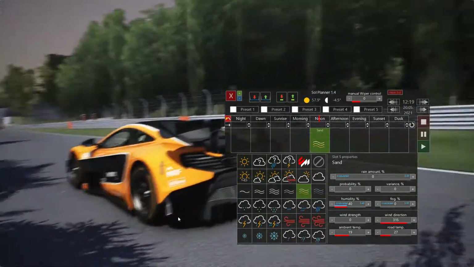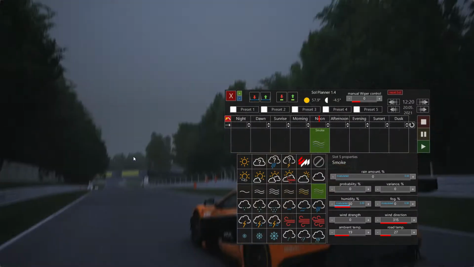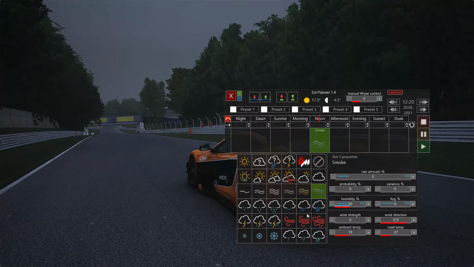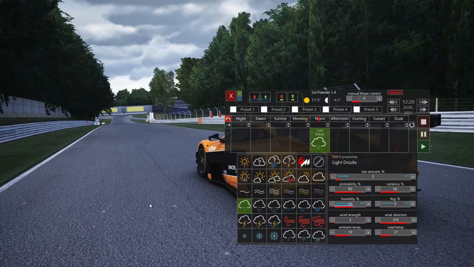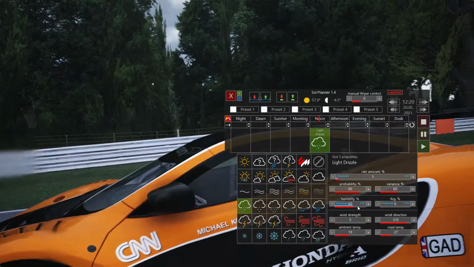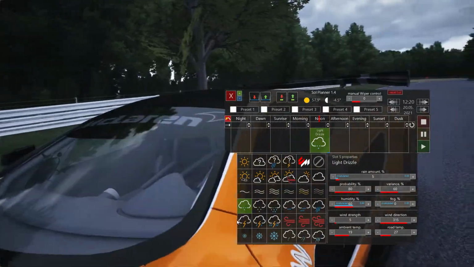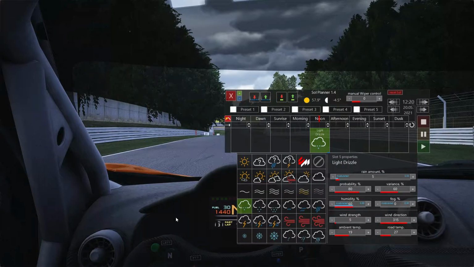Now, I've actually seen this in real life a few times, in Britain as well. And then you've got smoke, which I've only seen once. Then you've got drizzle, and you'll see here that you might actually see some rain. There you go, you can see the occasional raindrops falling. And if we go inside, you might see, there you go, one or two raindrops there.